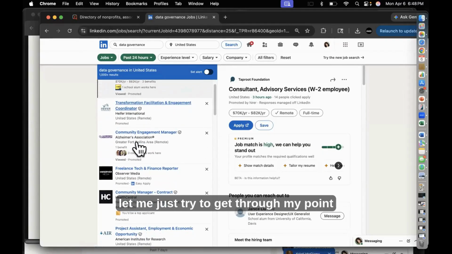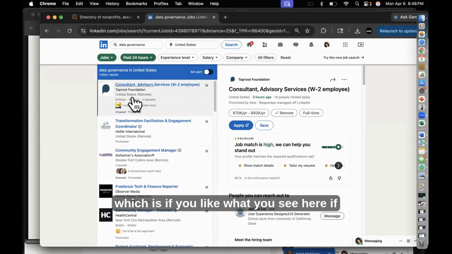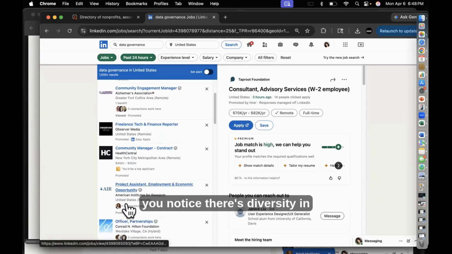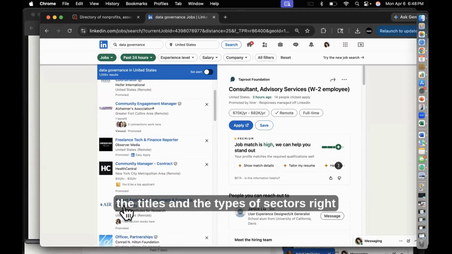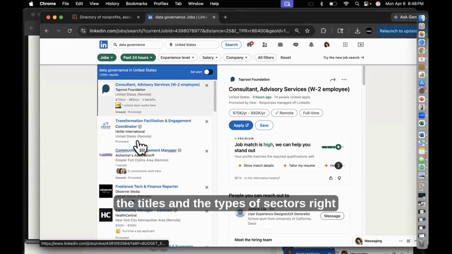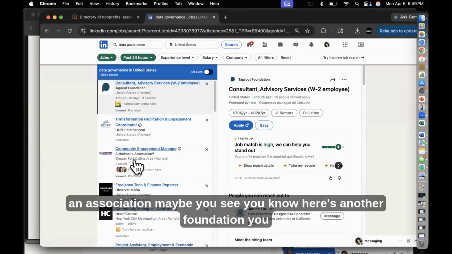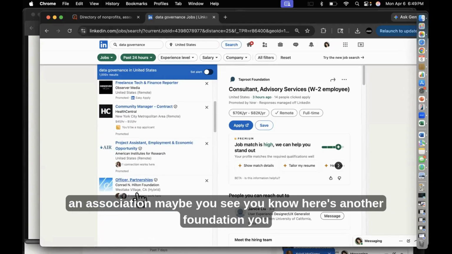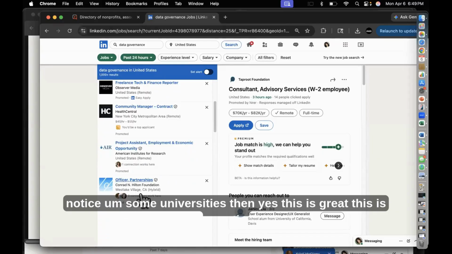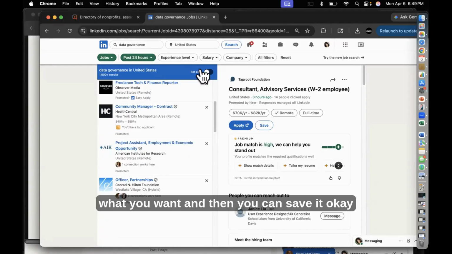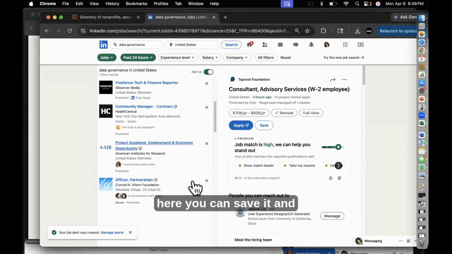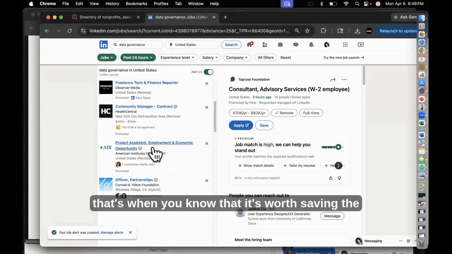Anyways, let me just try to get through my point, which is if you like what you see here, if you notice there's diversity in the titles and the types of sectors, right? Oh, here's an international company, here's a foundation, here's an association. Maybe you see, here's another foundation. You notice some universities. Then yes, this is great. This is exactly what you want. And then you can save it. Okay, here you can save it. And that's when you know that it's worth saving.